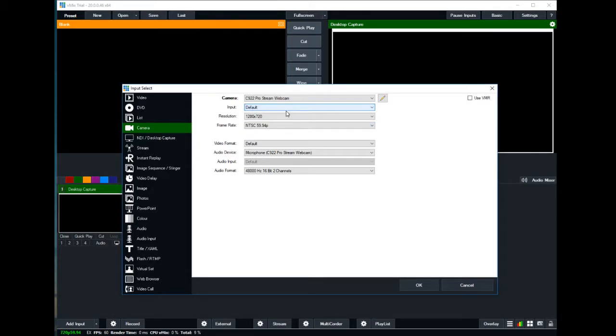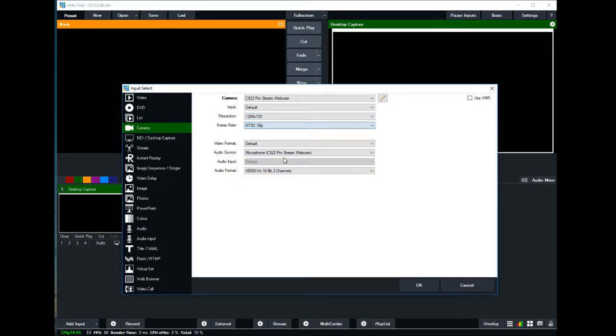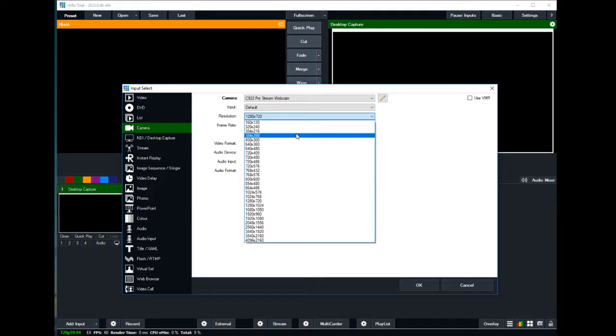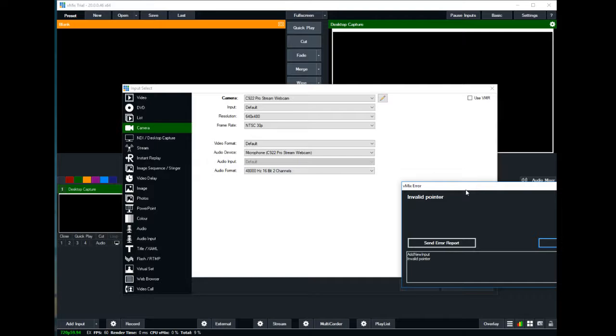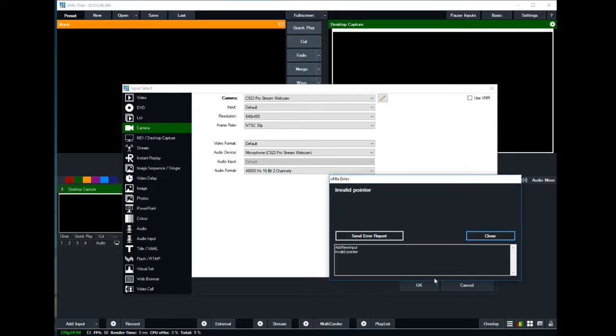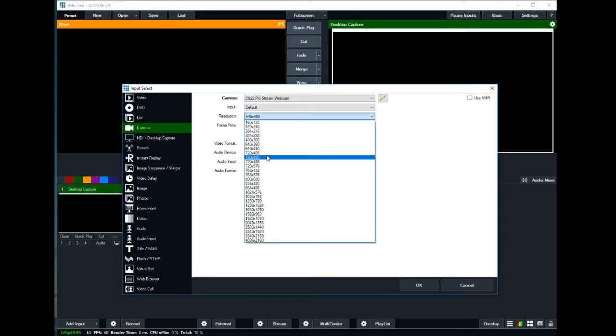Resolution. Okay. Frame rate. Let's turn that down. NTSC 30p. Whoa, okay, it doesn't like that one. Invalid pointer. What? No, I go Logitech HD Pro webcam. Input default 720. Frame rate NTSC 30p. Video format default.